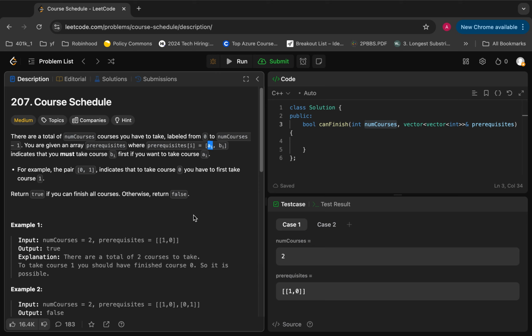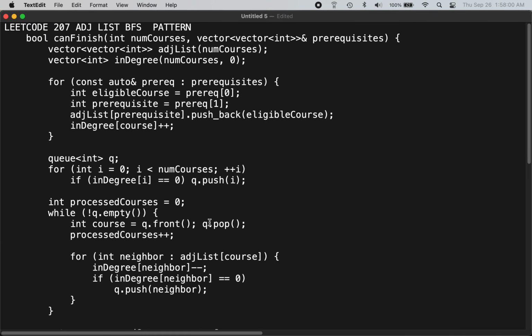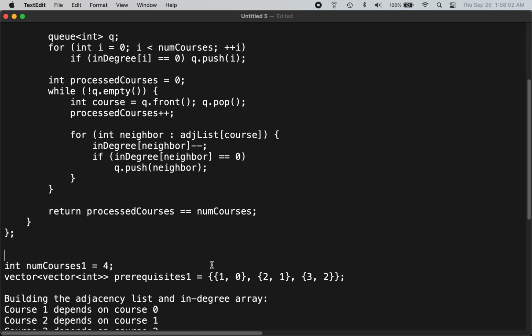These examples on LeetCode are very simple. I have an example in the solution, so let's take a look at it. This one says that you have to take course 0 before you take course 1, and once you are done with course 1, you become eligible for course 2. Once you take course 2, you become eligible for course 3, and so you finish all 4 courses. So you return true here, because there is no cycle.